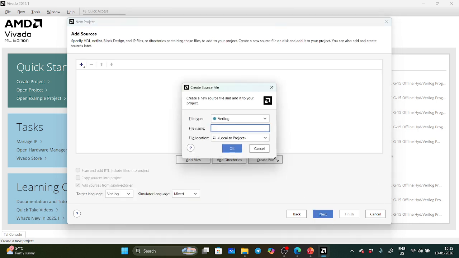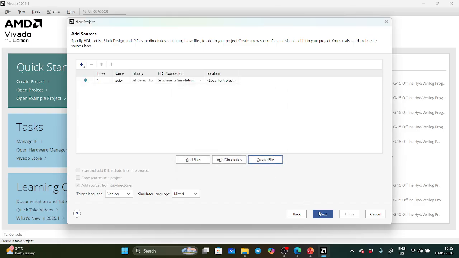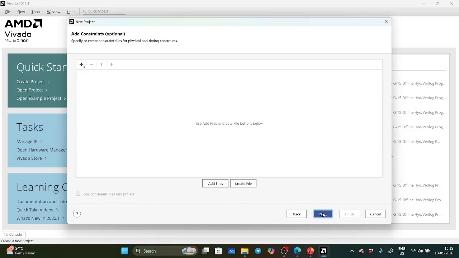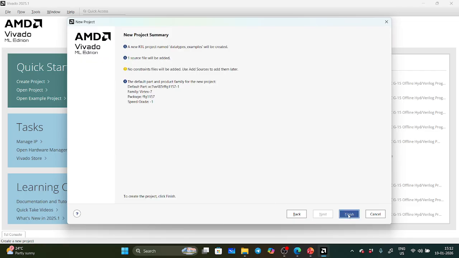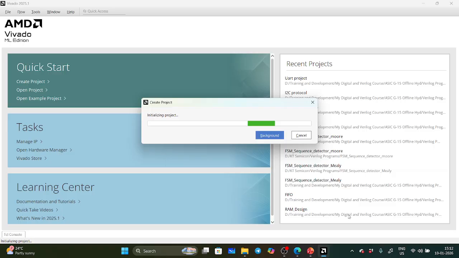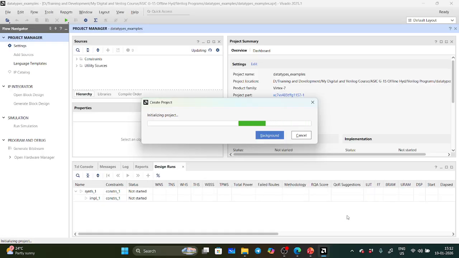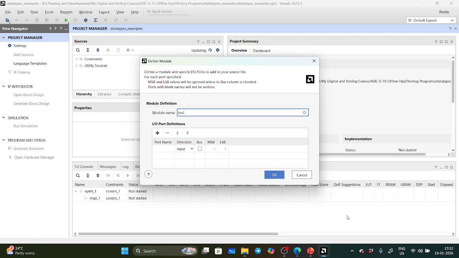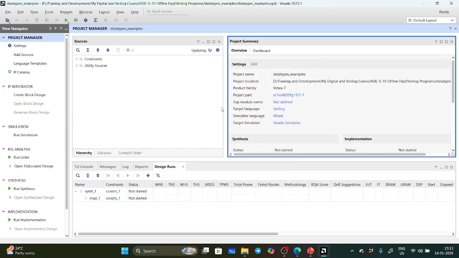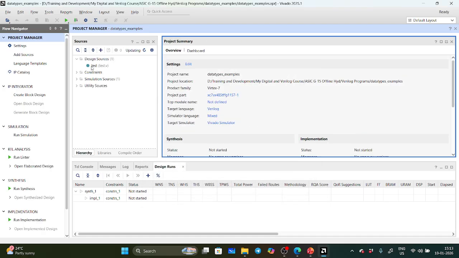Next, I need to create one source. I am creating one test or example, whatever it may be, this test. This is optional only. Next, so finish. My module name is also test. So this is my test.